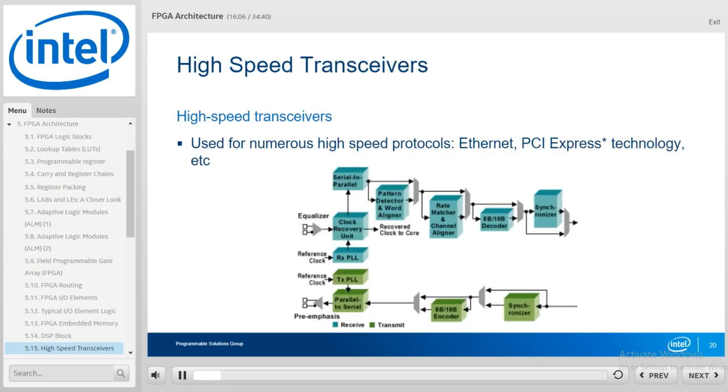Some devices also feature high-speed transceivers. These I/O structures support high-speed protocols with transfer rates in the gigabit per second or higher range. These high transfer rates are typically used for communication networking devices. Altera devices support dozens of I/O standards used in a variety of different applications.